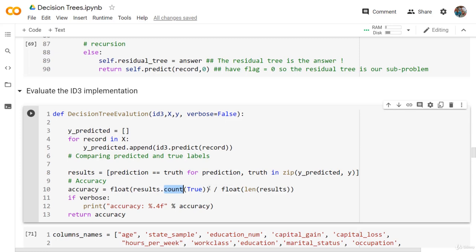So here, let's say we have 100 examples in the test dataset, and inside this results list we have either true or false. Let's say 80 out of the 100 are true and 20 are false. So this will return 80, right? If we divide this by the length of the results, we will divide 80 by 100. So this will return 0.8. This is how we basically calculate the accuracy.